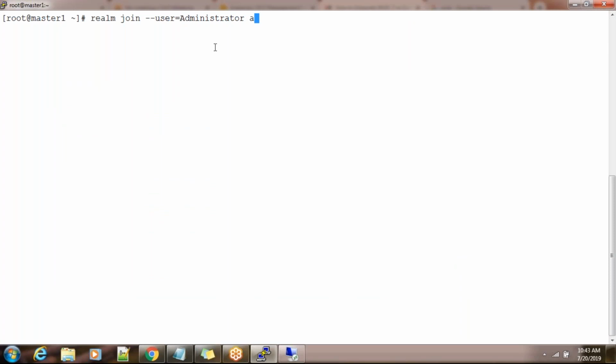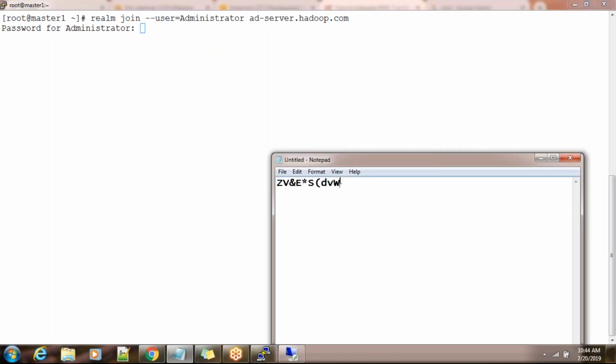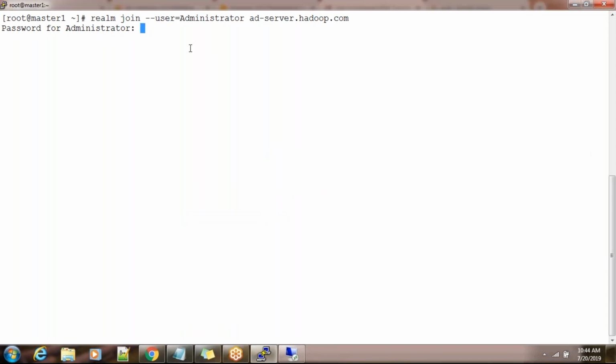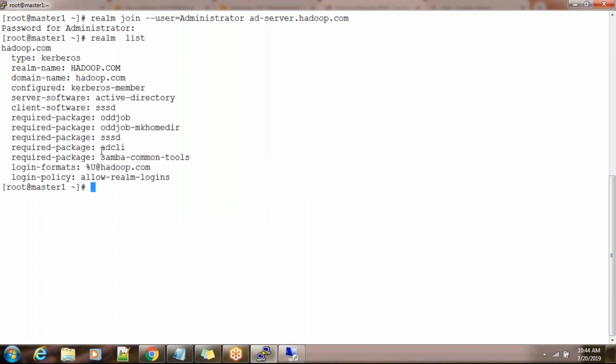AD-server dot, okay, just hit enter, and this is asking for the administrator password. Just copy this password and enter. So that's it. Now just use realm list. It should show that AD detail.